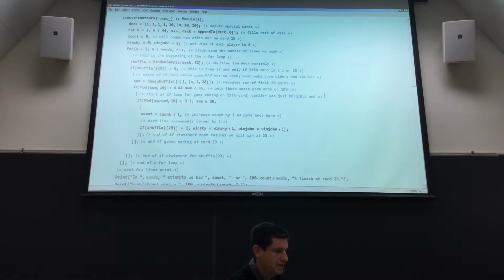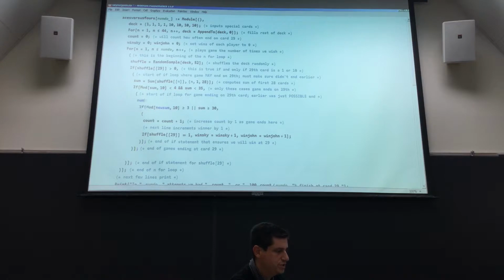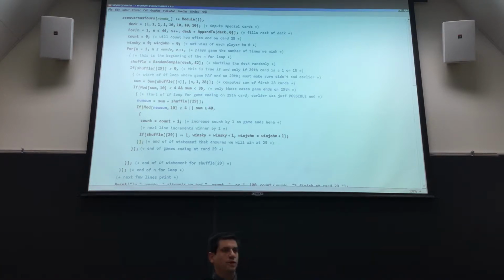So let's add now. Let's call it new sum, which will be the sum plus the card. And now if the new sum is 4, or it's greater than or equal to 40, then we know we've won. Yes? Oh, thank you. Yes. Thank you.